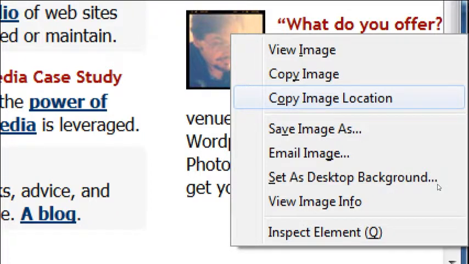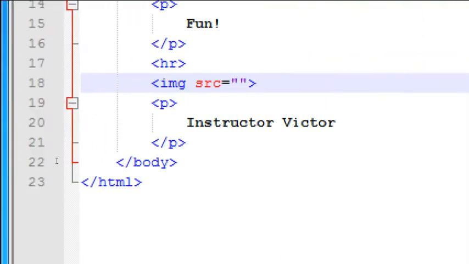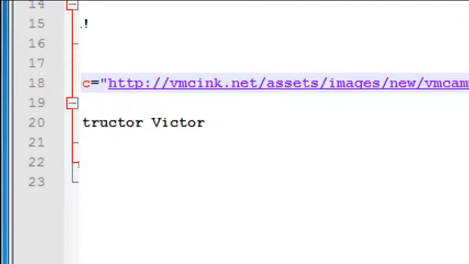If you're using Chrome, it might say something else. Copy image URL, maybe? If you're using Internet Explorer, it might say something else. Every browser might say something else. But right-click my picture and select to copy the address, or location, or URL. And then back in Notepad, that's what you're going to paste into the source, in the quotes. Because I wasn't going to have you type this.